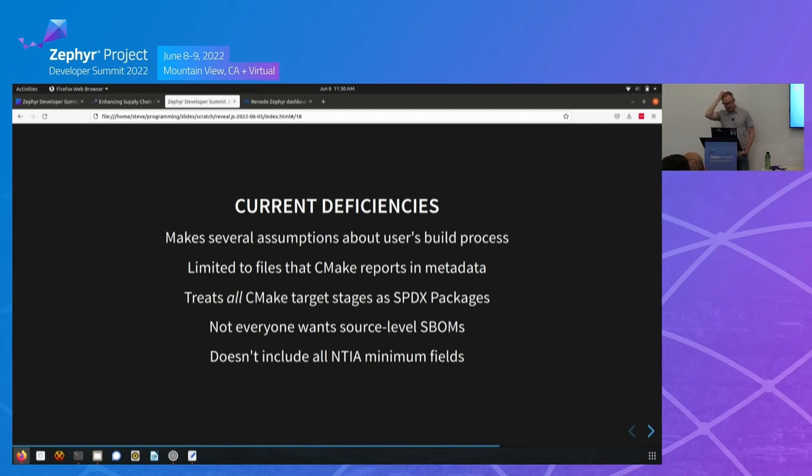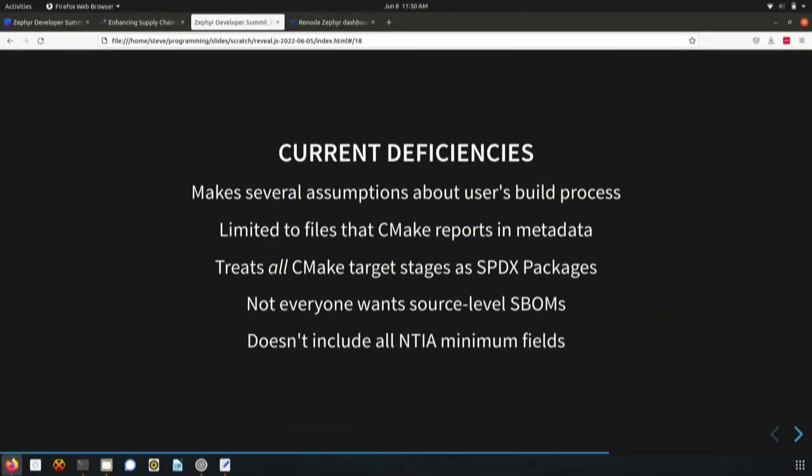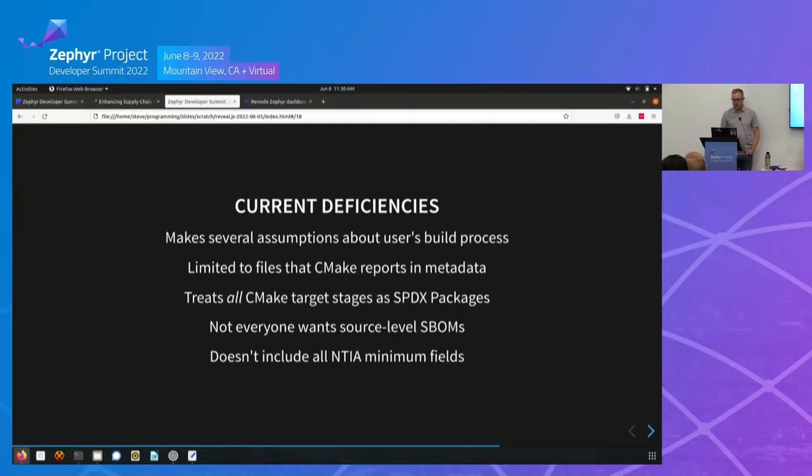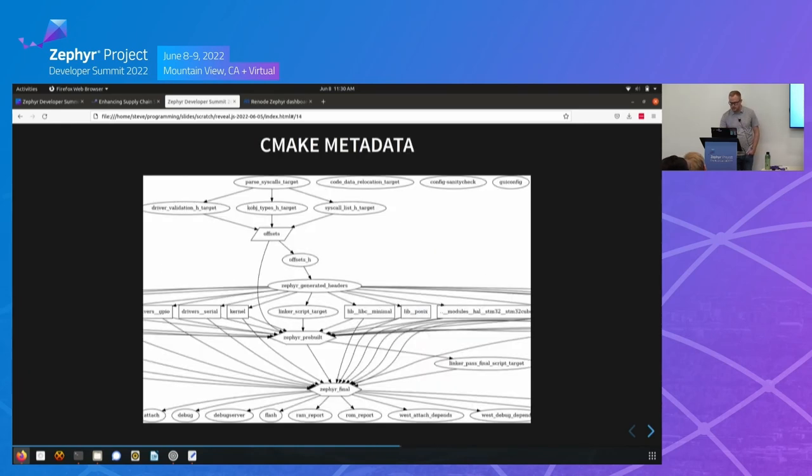Let me touch on a few of the other deficiencies in the way it currently works. I touched on the first two: it makes a number of assumptions about the build process that might not be applicable to the ways everyone is using Zephyr, and it's limited to what CMake is reporting in that metadata. There's also an aspect where, as I was describing, let me scroll back to the image. Essentially, each target stage that CMake reports is currently copied into the SPDX document as a package, even though a number of those stages aren't doing any compilation or linking. They're not creating any new files, not creating any new package of files.